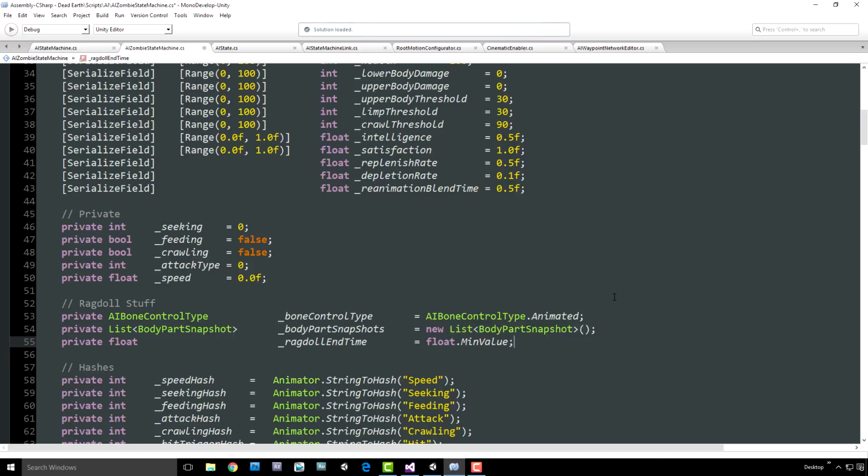And I'll set this to float.MinValue by default, so it's some crazy negative value. So what's going to happen then is once we re-enable the animator, we're going to check what the current time is, and we're going to store that in the ragdoll end time. And then in our late update function, we're going to keep checking what the current time is, subtract our ragdoll end time, and that will tell us how much time has passed since our zombie was a ragdoll, and then we can compare it against our reanimation blend time to see what the t value should be for the lerp between the various bone position and rotations.